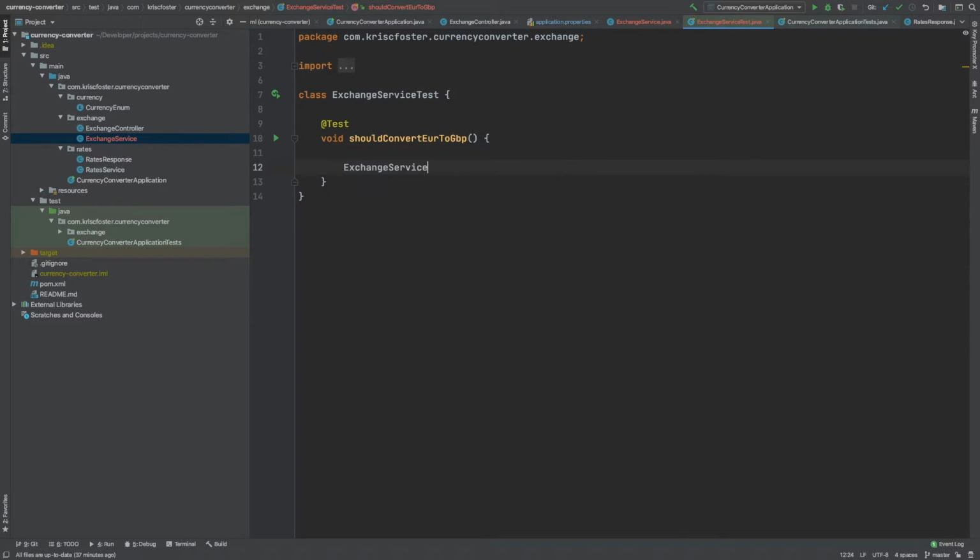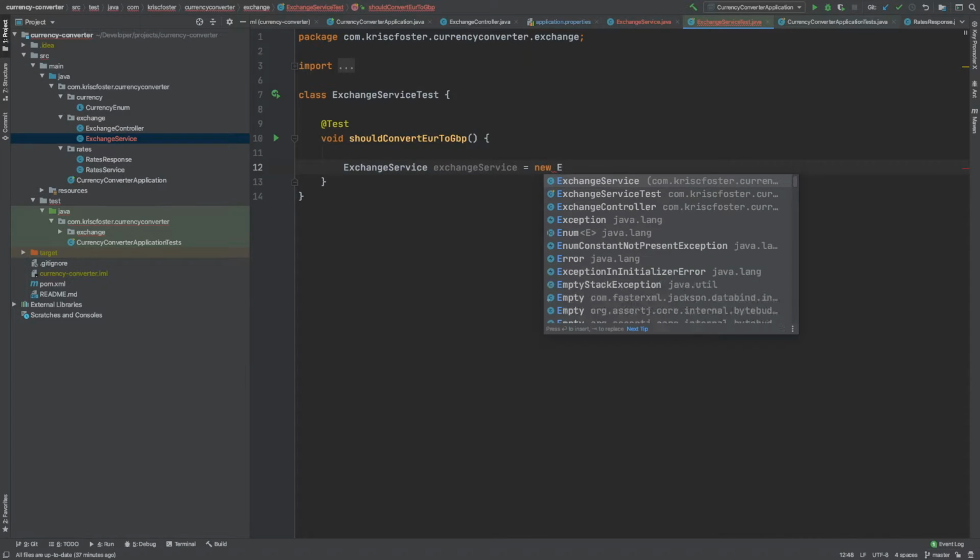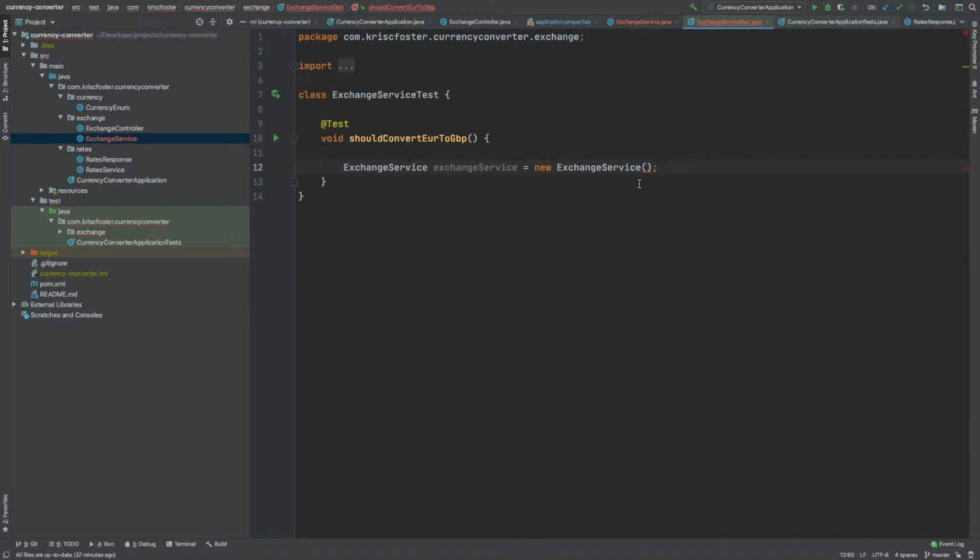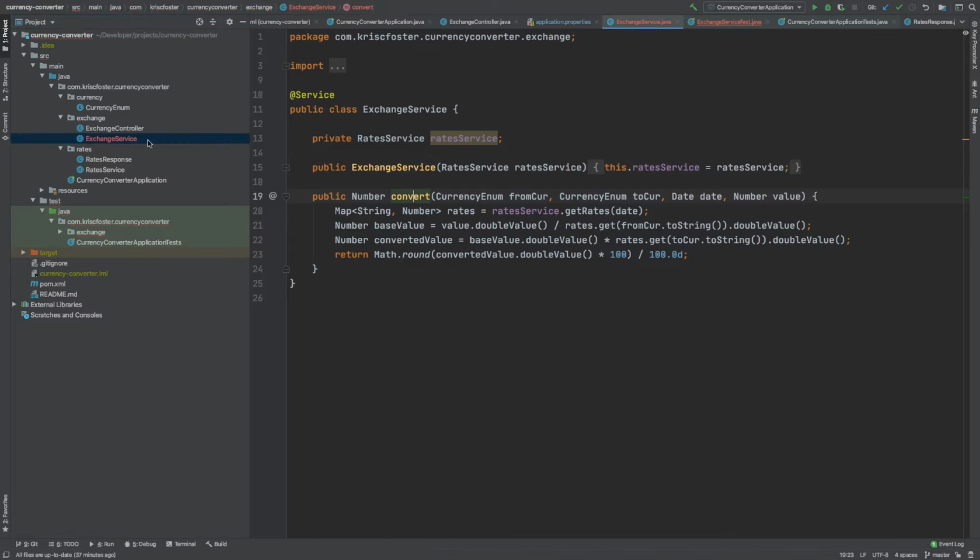So we're going to say exchange service equals new exchange service. As we can see, the constructor for exchange service has a parameter. So it requires a rate service to be passed in. And this is nice because our test has complete control over what it passes in here as rate service. So we can create a rate service and we can mock behavior of that and pass it in.